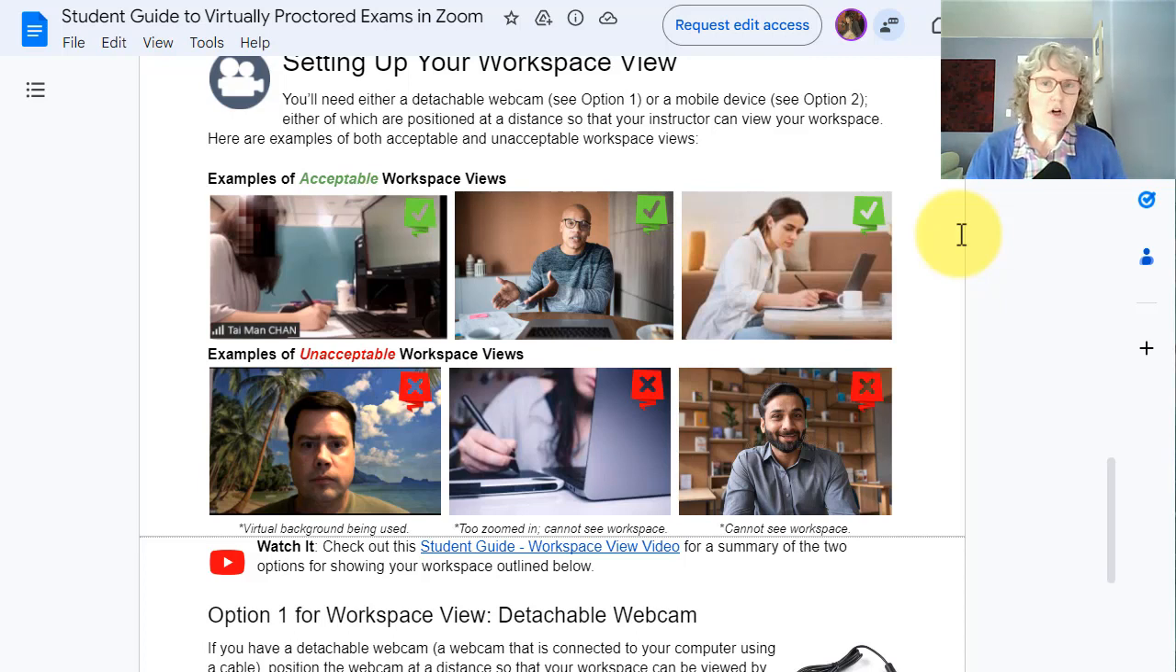And then they take their phone, and then you would get into Zoom. So you would put the Zoom app on your phone if it's not already, log into Zoom on your phone, and then you put that on the side like this so that it's facing your workspace. So these top 3 are good workspace views. These bottom 3 are not, because I can't even see the desk in some of these, okay?